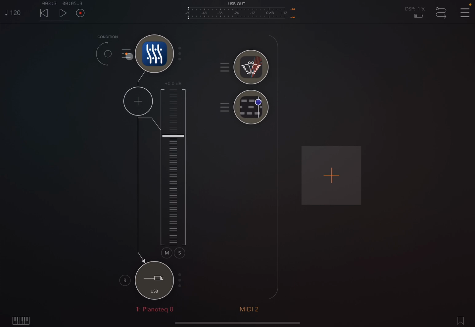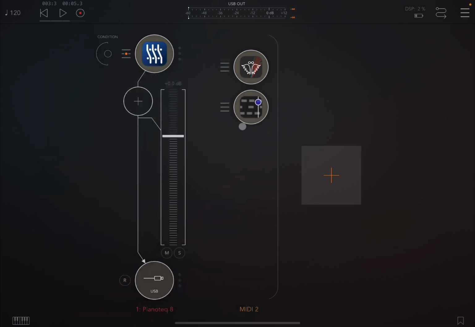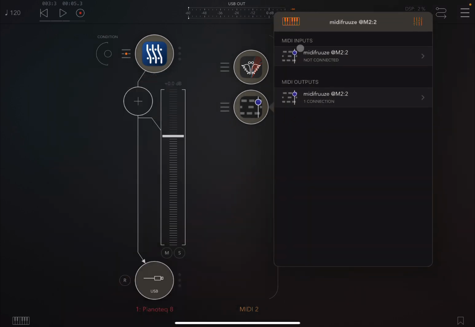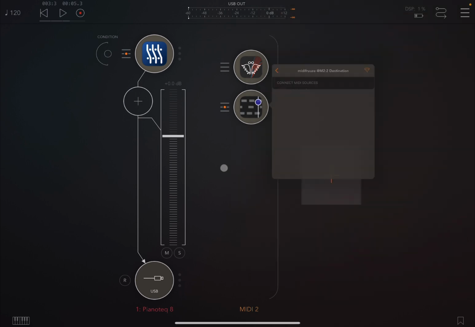First of all, you need to set as the MIDI input or MIDI source in Pianotech not MuseBud, but MIDI Fruze. Okay, and then as the MIDI input into MIDI Fruze, you assign MuseBud. So the MIDI events generated here by MuseBud will go into MIDI Fruze, and then from MIDI Fruze they will go into Pianotech. Now let's open it up.